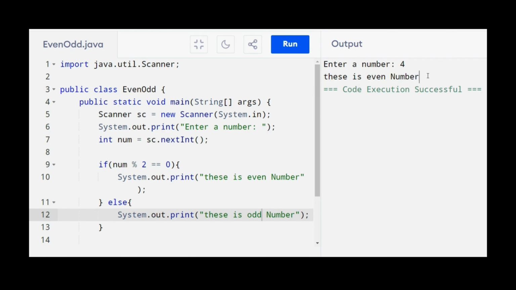Again, we are giving another number. Now this time we are checking the odd one. Okay, I'm giving 7. Let's see this. This is the odd number. So you can experiment on very big numbers. Okay, let's see. I'm giving a very big number this time.